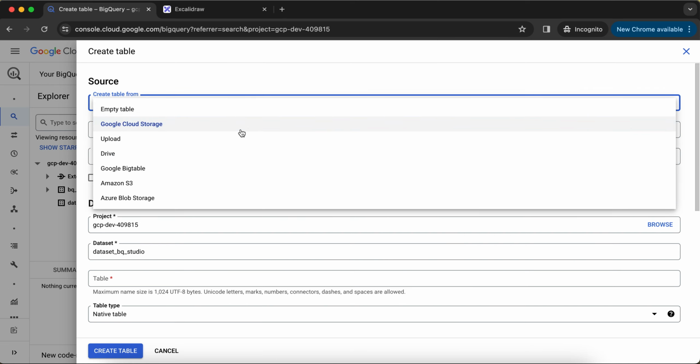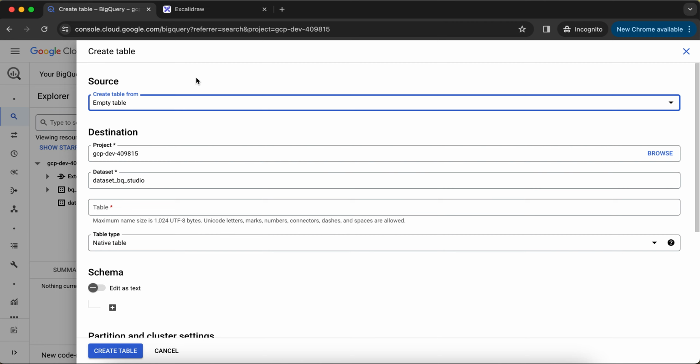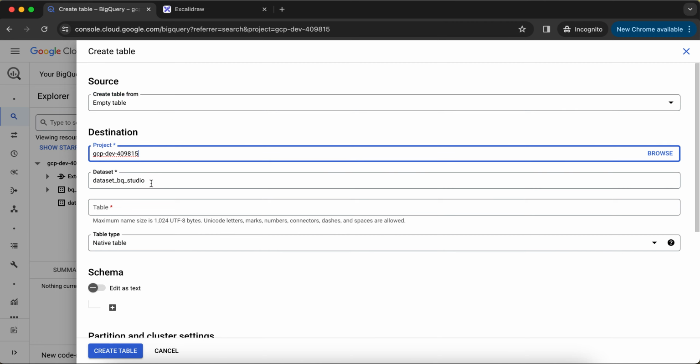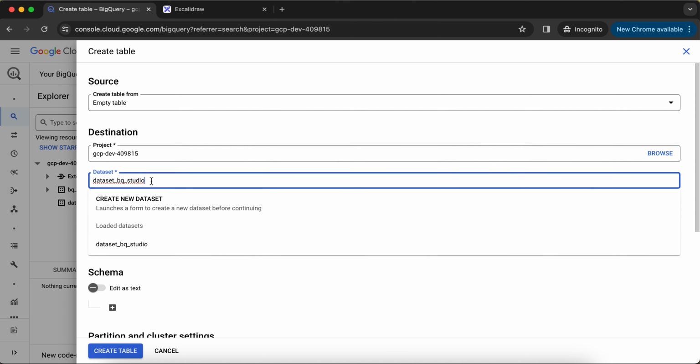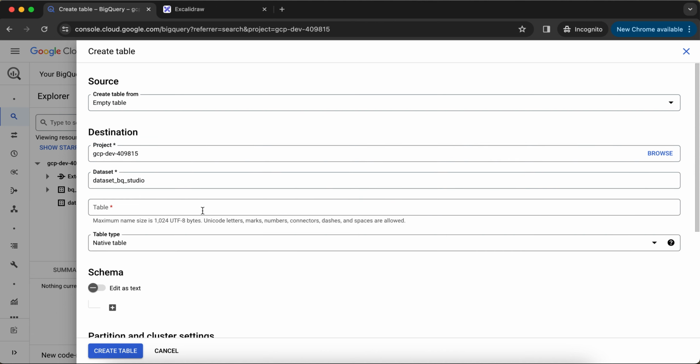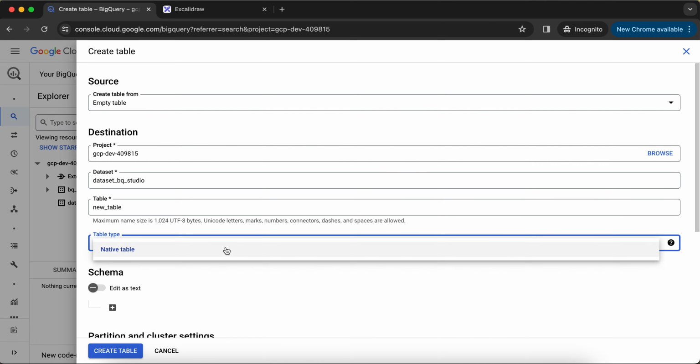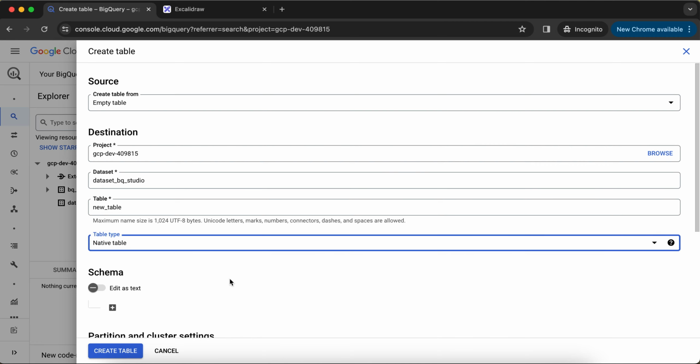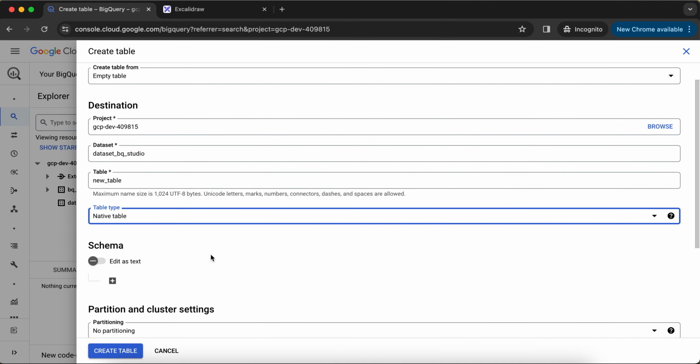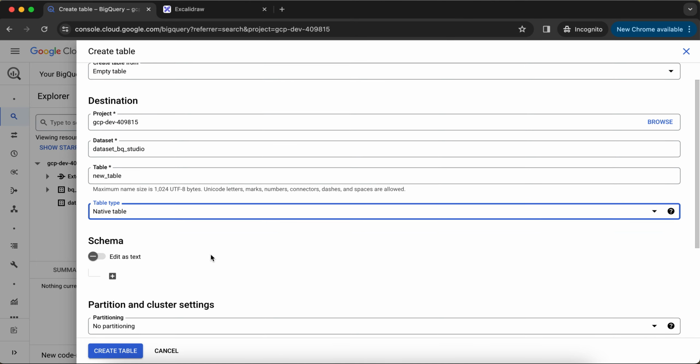So I'm just going ahead with the empty table creation. This is the project in which I want to create the table. This is the dataset where I want to create the table, and here I can give the table name, right? So I'll just name it new table. Then there are two types of table that you can create in BigQuery. One is a native table and another is an external table. So we are just going ahead with the native table.